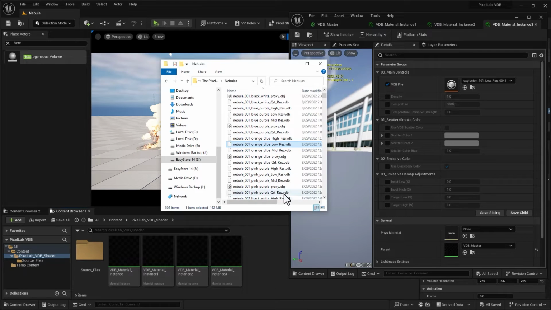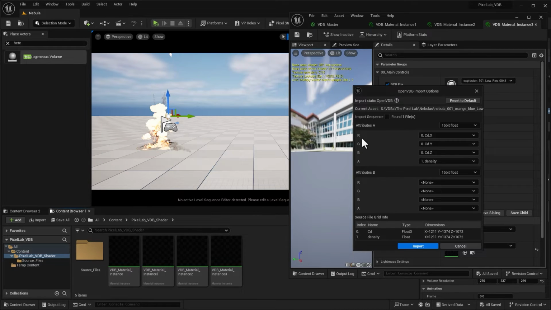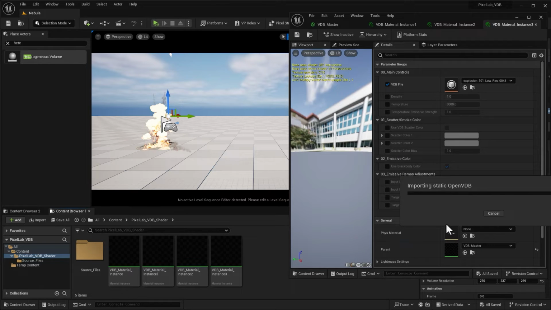Pixel Lab has a bunch of VDBs called the nebulas, and they're part of a package that you can get that have different colors within the nebula. If I drag this in, we can see that the red, green, and blue channels all have these different color channels, and then we've got the density and the alpha. I'm going to click on Import, and it'll take care of that.